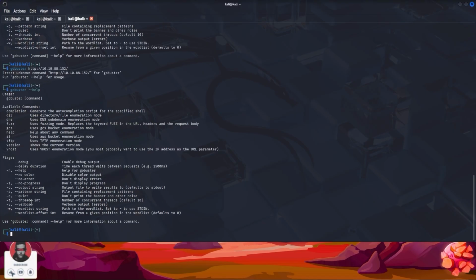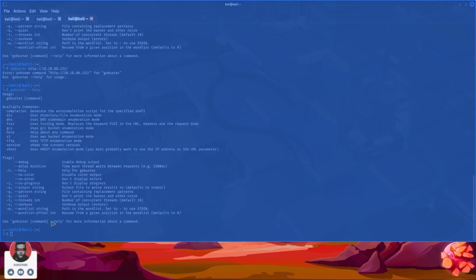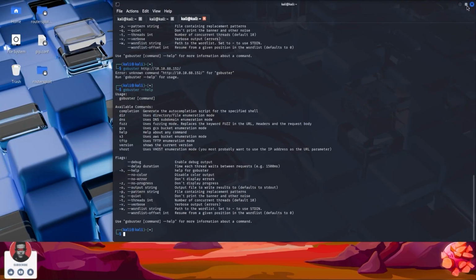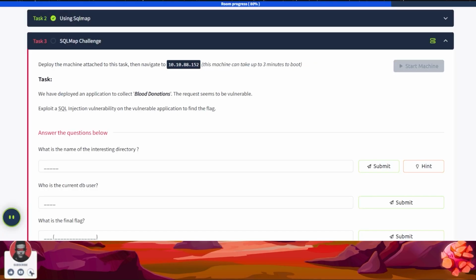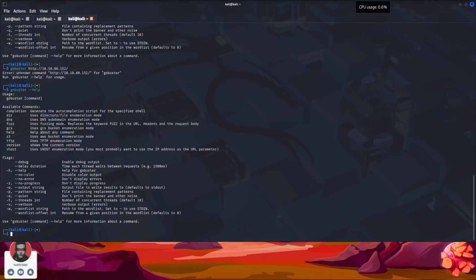will work. Go buster command, then help. I think I need to learn the GoBuster basics first. So we'll just close this. Actually, I will just open Chrome and search how to use GoBuster on a site.